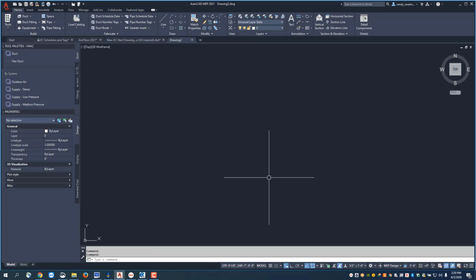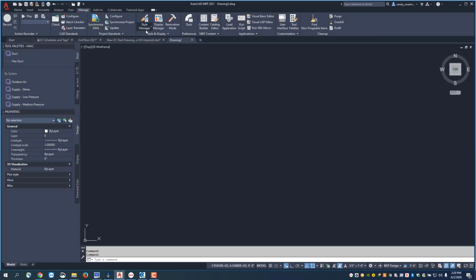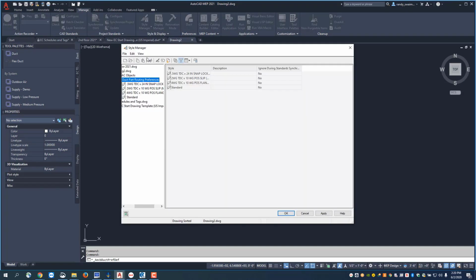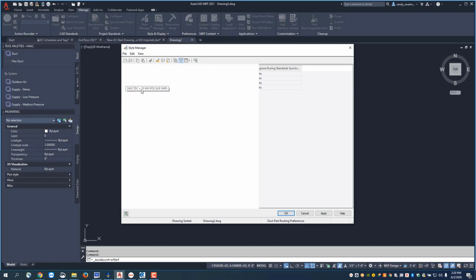This drawing is set up out of the box with our routing preference already intact. So if we go to Manage and go to the Style Manager pull down and go to the HVAC routing preferences, you can see here these are the out of the box routing preferences. I'm going to select the 2-inch water gauge TDC by 10-inch water gauge positive slip, and it'll load this routing preference up.